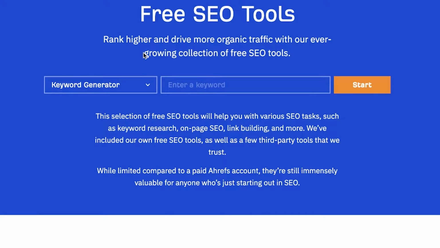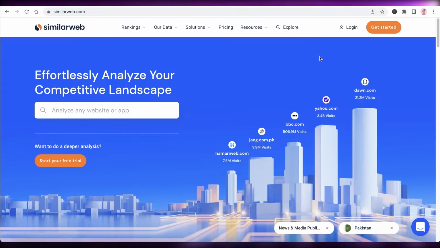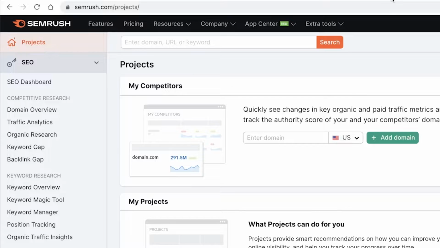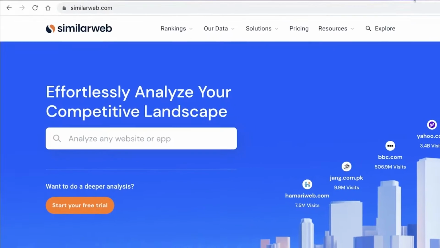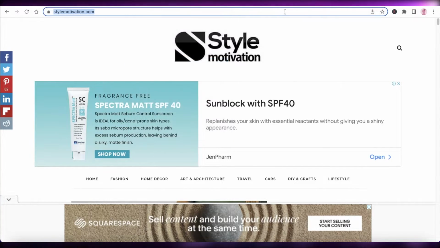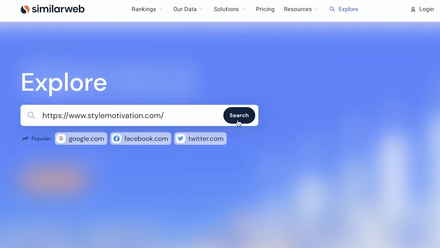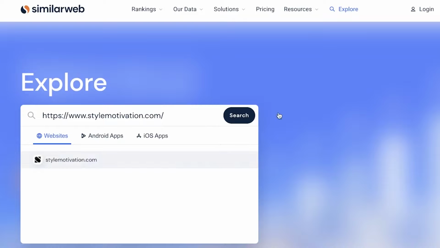Now, after using these two tools for some basic keyword research, I would like you guys to move on to a tool like SimilarWeb.com or SEMRush. Both of these are amazing tools to use, and what you're going to do is take the website URL, copy it, and then paste it on SimilarWeb.com. You're going to click on search over here.